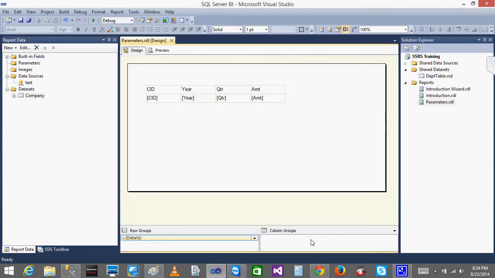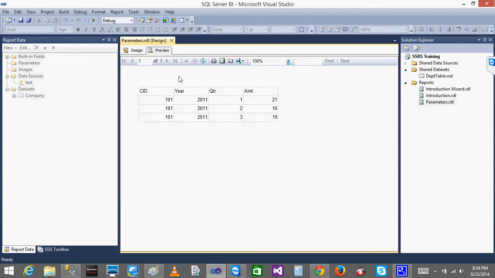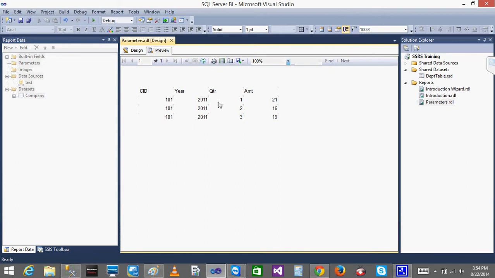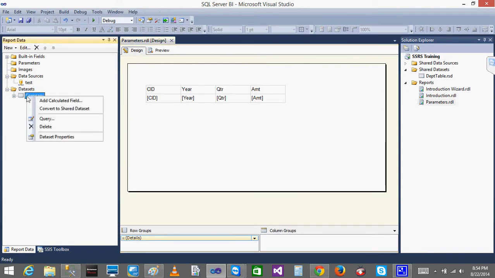But why do we create the reports? We create the reports for end users, so it should be easy for them to select the year wise. When I see the preview, I get the data for 2011, but if the user to whom I am developing the report wants to change to 2010, you would have to go and change the data set. The users do not have any access to the data sets. Then how can they change?